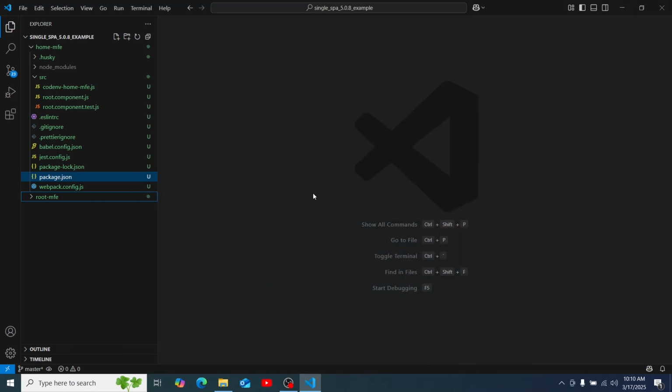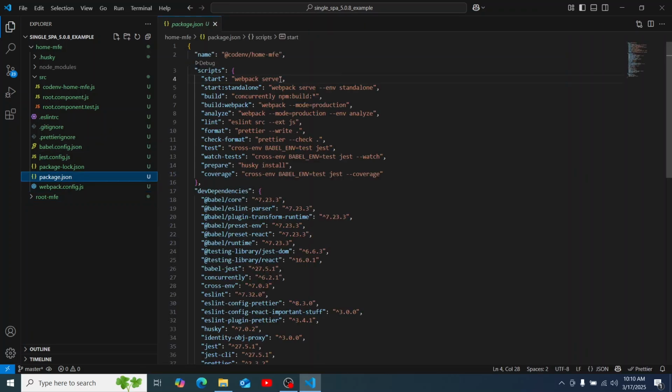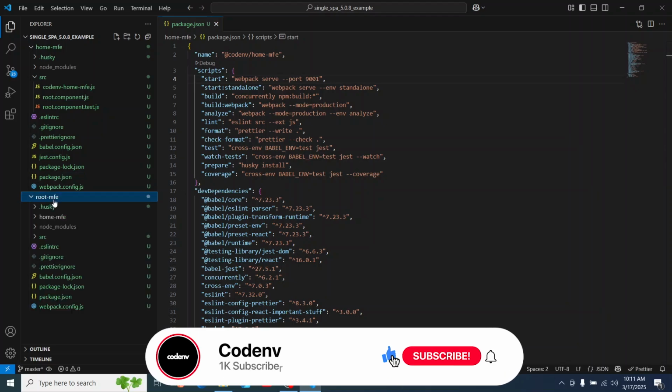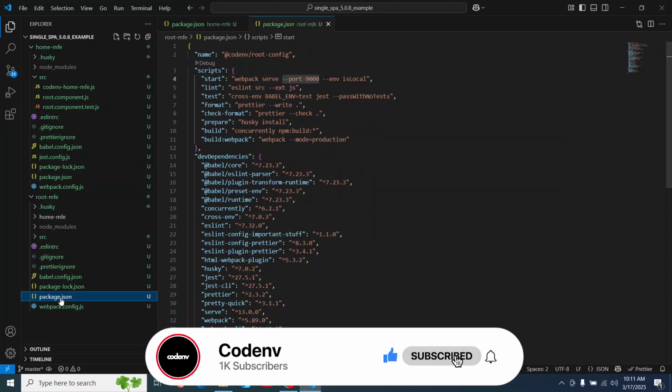Cool. The installation part has completed for our home micro frontend now. But I need to do some modification in the home micro frontend, so let's see what they are. First of all, I am going to assign a new port for my home micro frontend. This will be port 9001, because as you remember, in our root micro frontend, the port was 9000.